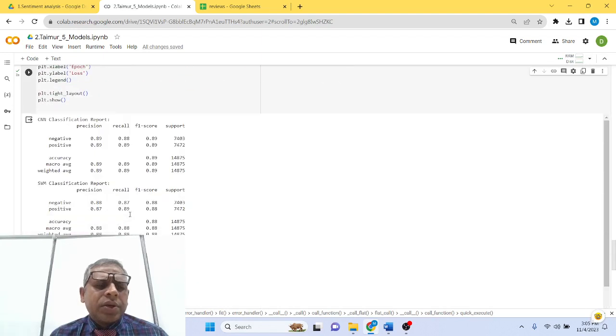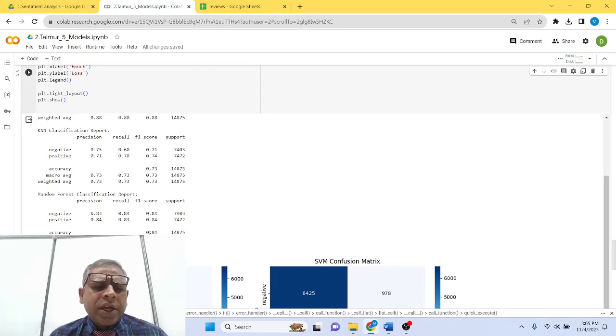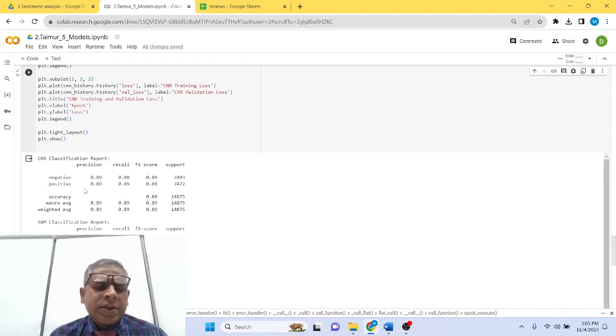In this evaluation, first we get the CNN classification report, SVM classification report. We have several metrics: precision, recall, F1 score, and how much support we receive. So what is the accuracy here? Accuracy is 89% for the CNN model. For SVM, 88%, KNN 73%, and random forest 84%. And individually, we have two classes, as I said, negative and positive. Negative and positive wise, if we look, obviously CNN is still higher.